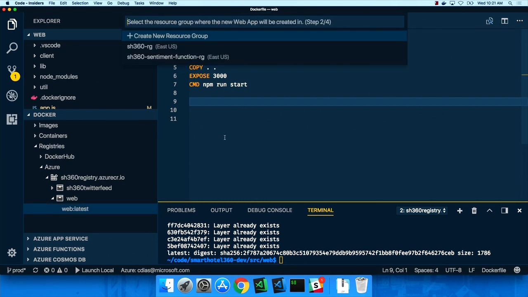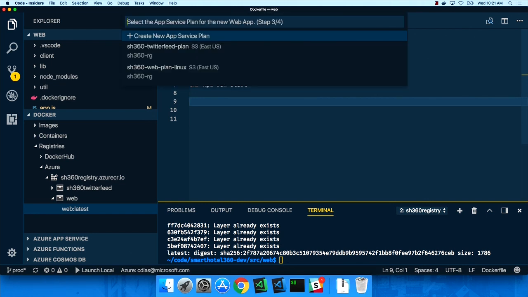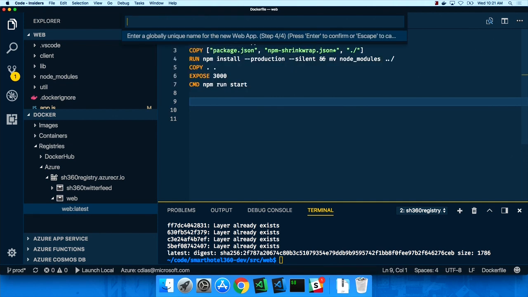It's going to ask me a couple of questions. What's the resource group, which basically defines the application up in Azure? And it's going to ask me what the plan is. And the plan is basically the machine that it's going to run on. And you'll notice just by virtue of the name, but in reality what it is, it's a Linux machine. So it's going to run our container on a Linux machine in the Azure App Service environment. And now we just need to give it a name that'll show up on the internet. It'll say SH360 Web, and we'll uniquify it a little bit.